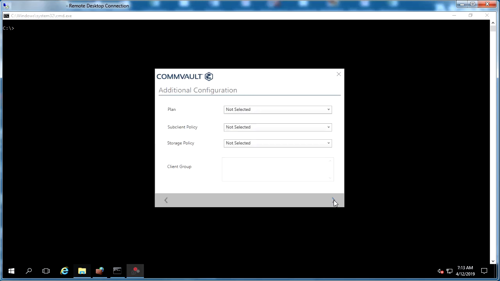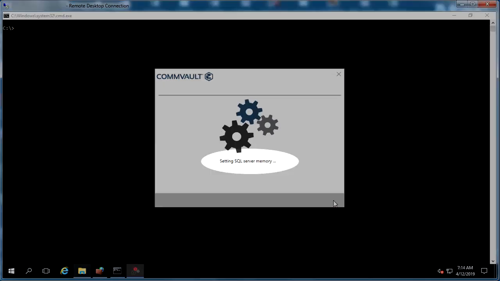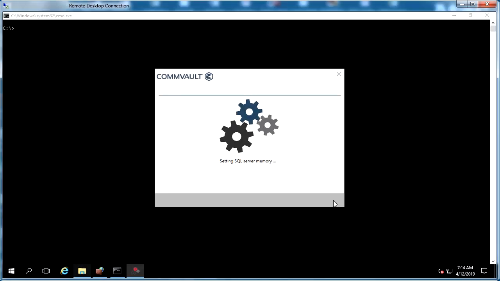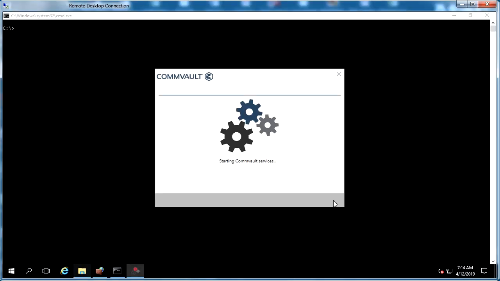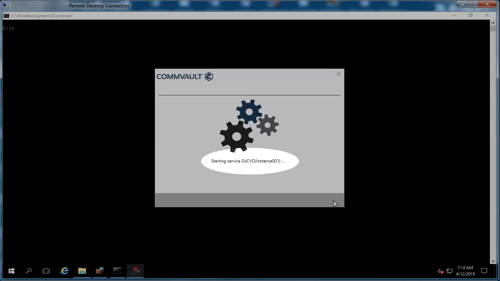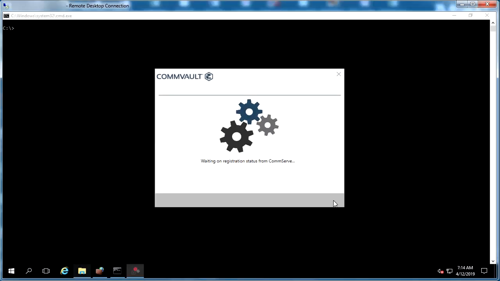In additional configuration, select Subclient Policy, Storage Policy and other configurations if you are aware of them. If not, leave them as is, as those can be modified at a later stage. Click Next to continue. Installation and configuration completed successfully.